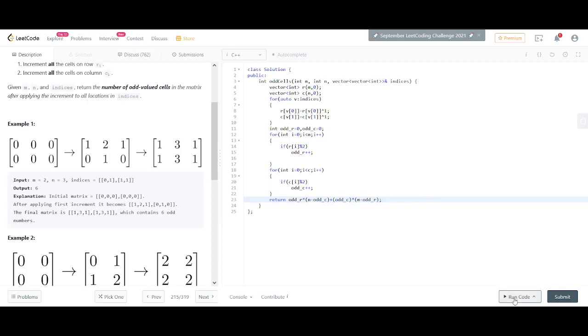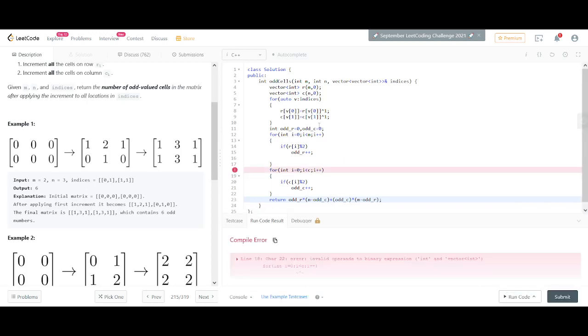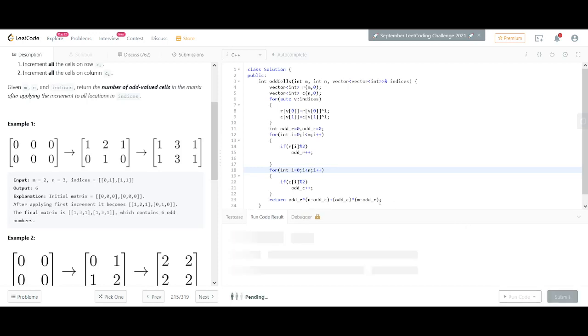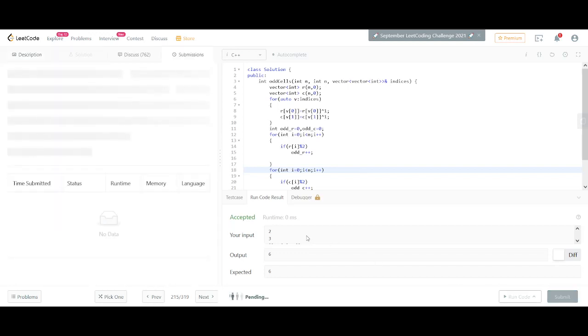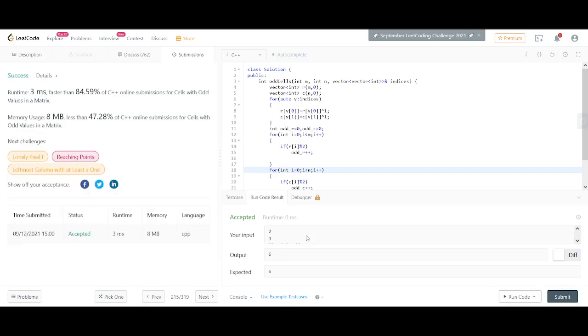I think this will work. In this case, this is an error. Fine for this particular input. Let's just see if it works for the function as well or not. Yeah, it's running and it's running good.